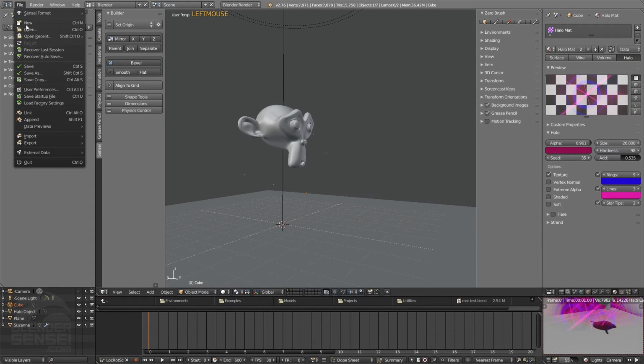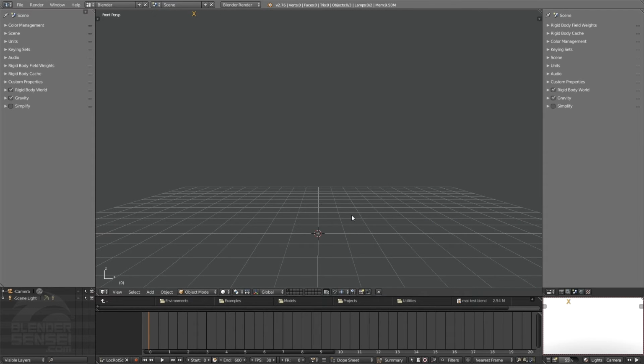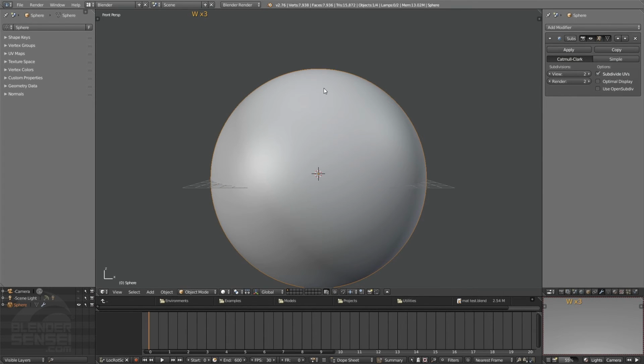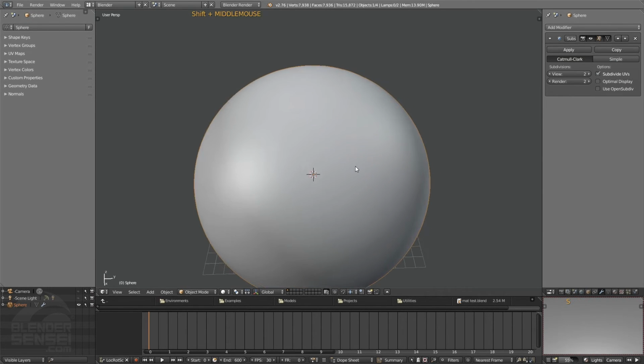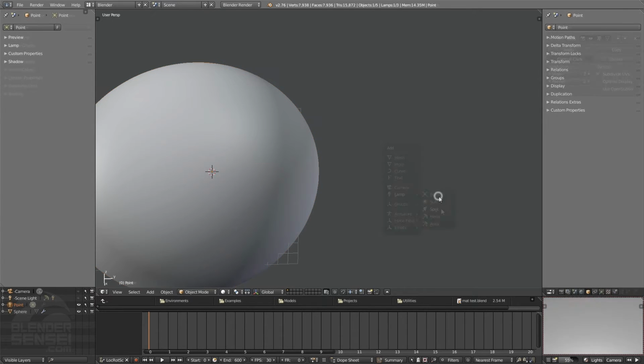So I'm going to go ahead and press File, New, Reload Startup File. Press X to delete that cube. Let's press Shift A and add a UV sphere. Press S to scale it up pretty big. Tap W a few times to give it some smoothing. And okay, so imagine we have a lamp over here. So we could press Shift A and under lamp, add a point lamp here. G to grab, middle mouse to constrain.